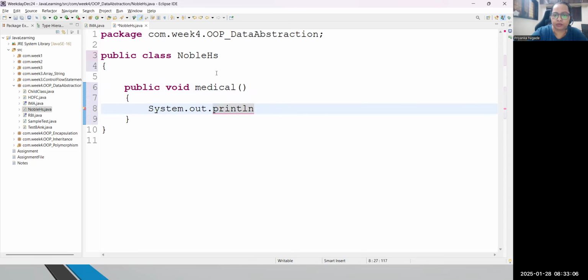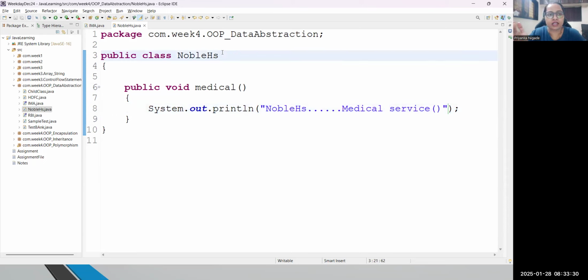This is the particular method we have in Noble Hospital. I'm just going to write a message: this is coming from Noble Hospital and this is a medical service. Done. Let me save it. But as per the rule, I want this class to become a child class of interface IMA. We know the relation between interface and class is implements, guys. We can't extend. So here I'm writing Noble Hospital implements IMA, Indian Medical Association.